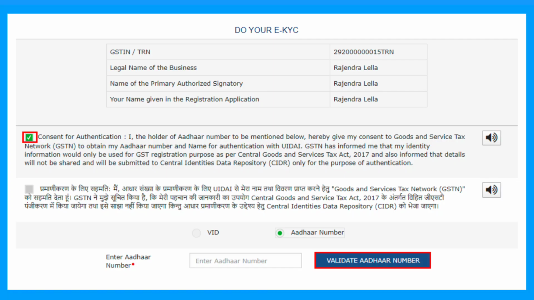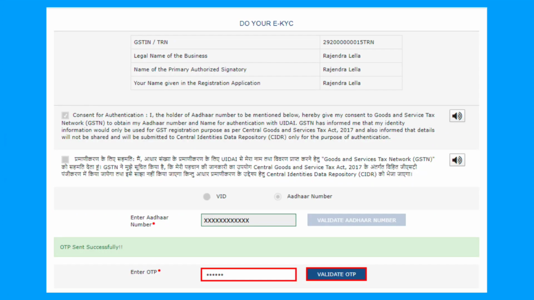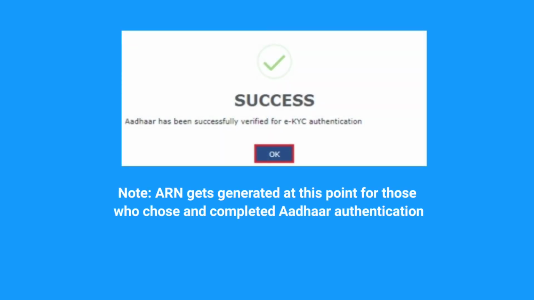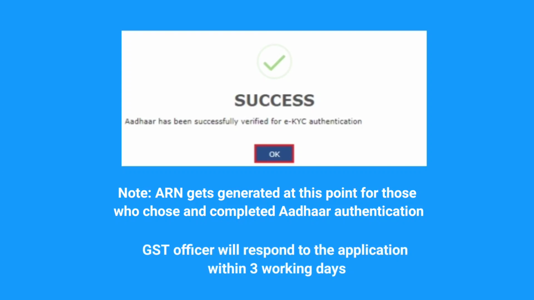Common OTP will be sent to the respective email address and mobile number. Enter it and click on Validate OTP. With this, the process of applying for GST registration gets completed. Now, the officer will respond within 3 working days about the status of registration via email.